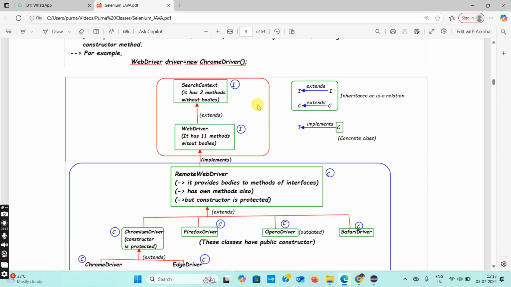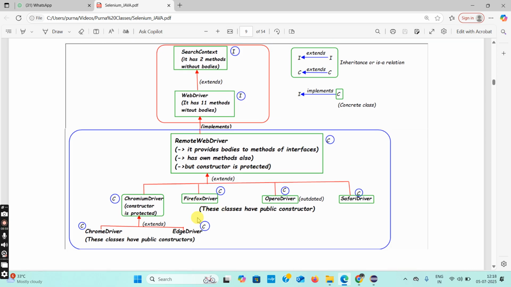Okay, see here: interface to interface we can use the extends keyword. Class to class we can use the extends keyword. So between a class and an interface we use the implements keyword. In that interface we can write only abstract methods, not any normal methods. We can definitely write the abstract methods, that is the rule.